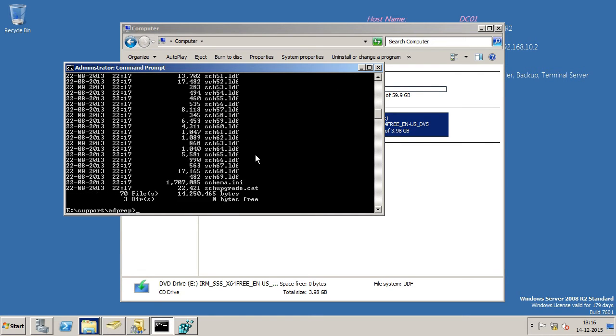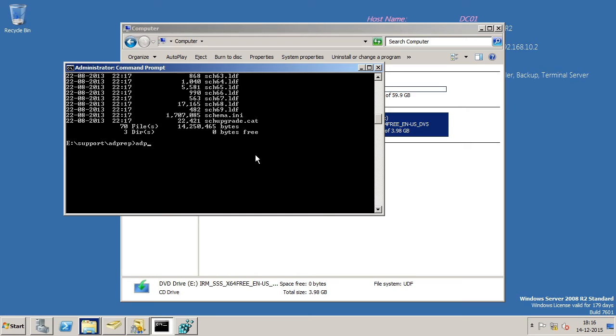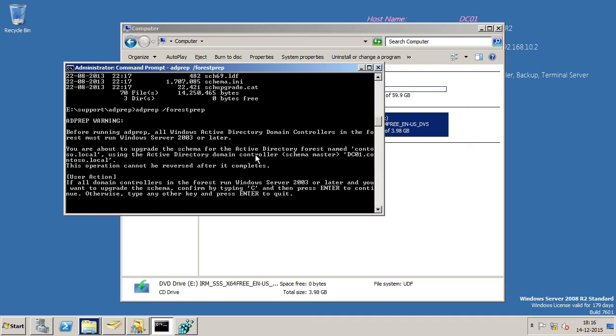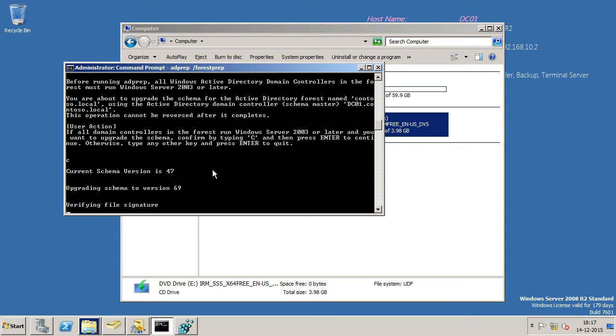So I'll come back here and I'll type AD prep space /forestprep and I'll press enter. Alright, so you'll see a warning message. So basically it says that all your domain controllers should be running Windows Server 2003 or later, and also it says that the schema version, once it's upgraded, it cannot be reversed. So I'll type C and then I'll press enter to continue. You can see the current schema version is 47 and it's going to upgrade it to 69. Alright, so it's going to take some time to upgrade the schema.